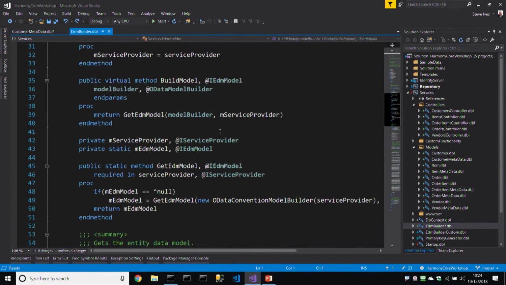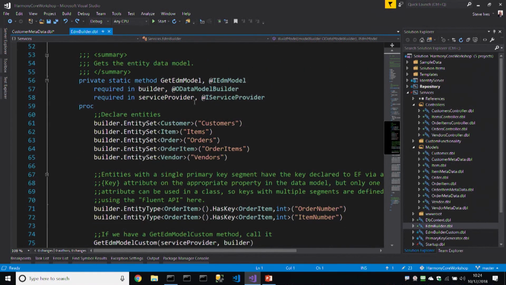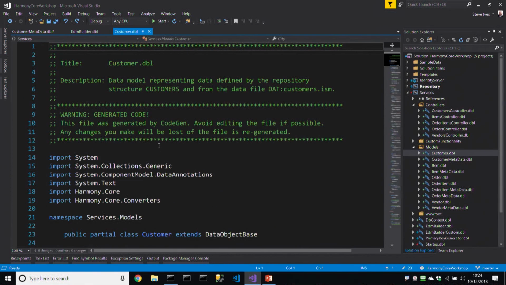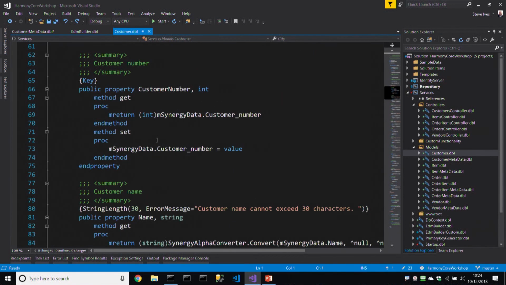So as we look in the EDM builder, if we scroll down, we'll find that in the getEDMModel method, we're declaring that we have entity sets of customers, items, orders, order items, and vendors. We're also declaring any entities that have a single segment primary key. The key is described to the entity framework directly via the model class. So if we look back at customer, for example, on the customer number property, there is an attribute, key. So this is telling the entity framework that this is the key for this entity set.